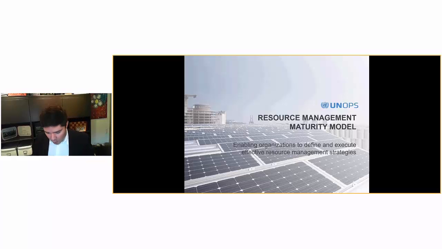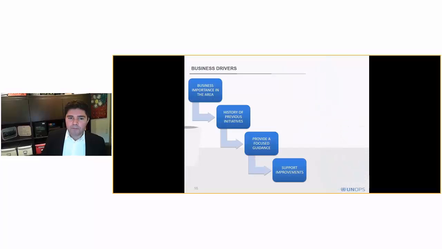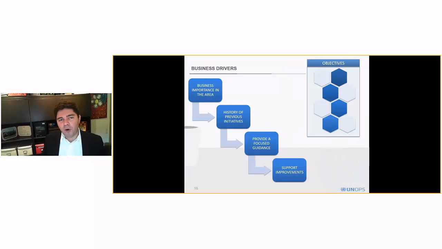So let's go. A very important question before you invest in this model is: you need to know your business drivers. And what are your business drivers, the most identified drivers to implement a model or use a tool like that? First of all, everything related to resource management is business critical. It's a very important area to invest. Everything you do around this has an impact across your entire organization. So one of the drivers for this is business importance.